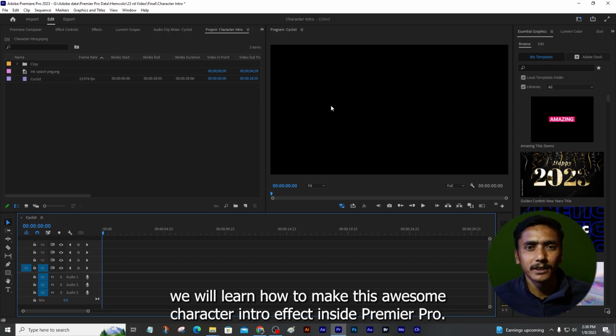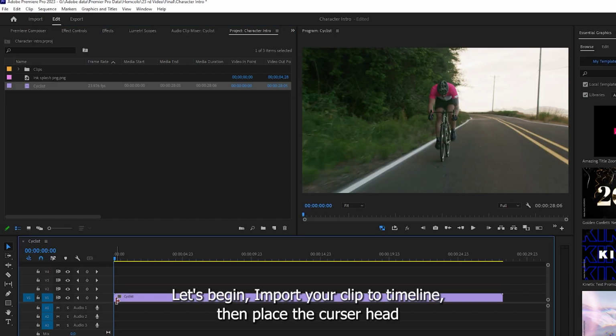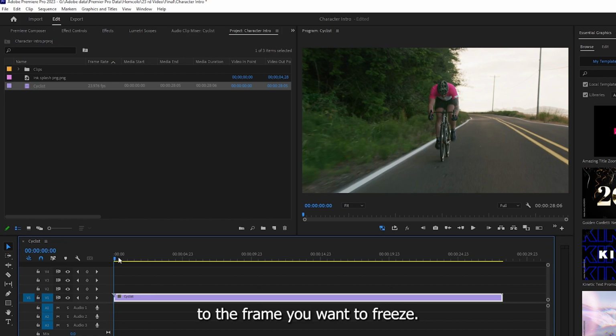Today we will learn how to make this awesome character intro effect inside Premiere Pro. Let's begin. Import your clip to timeline. Then place the cursor head to the frame you want to freeze.